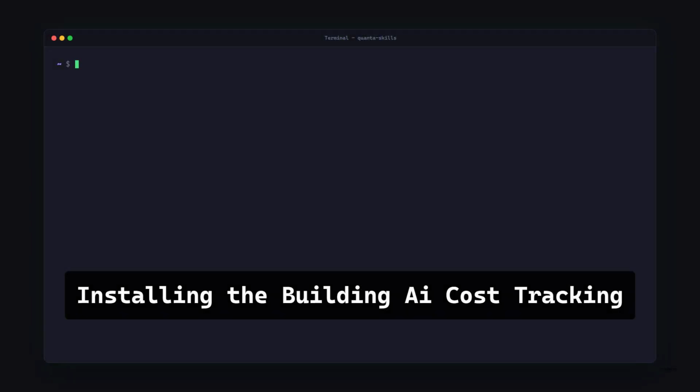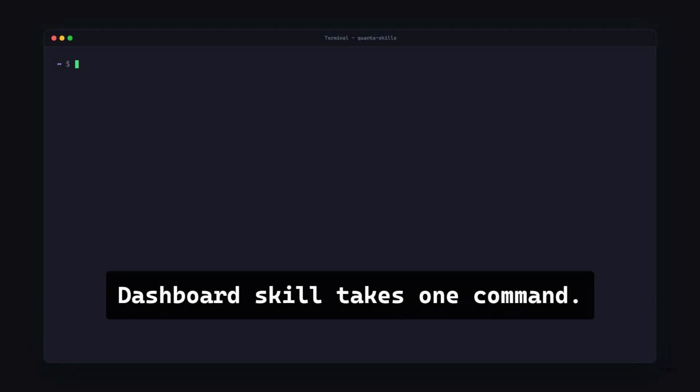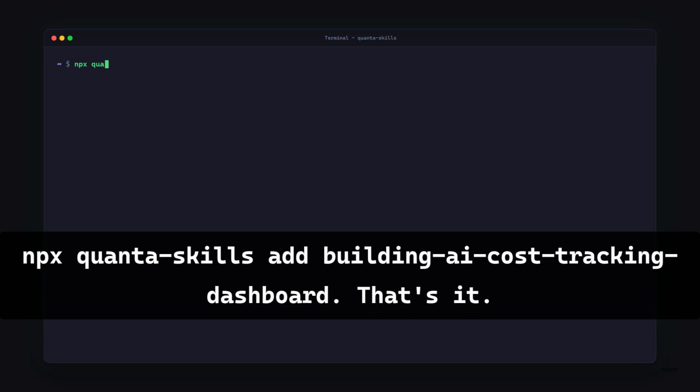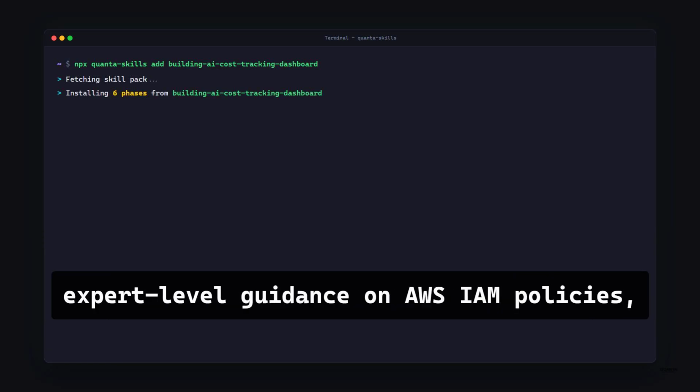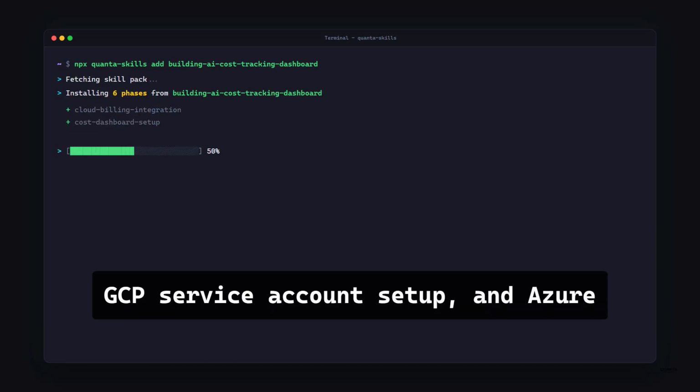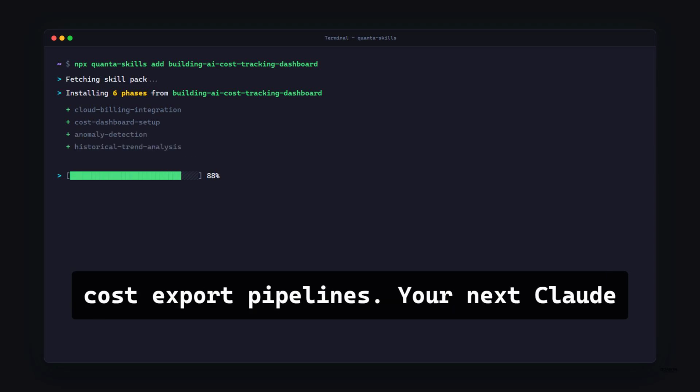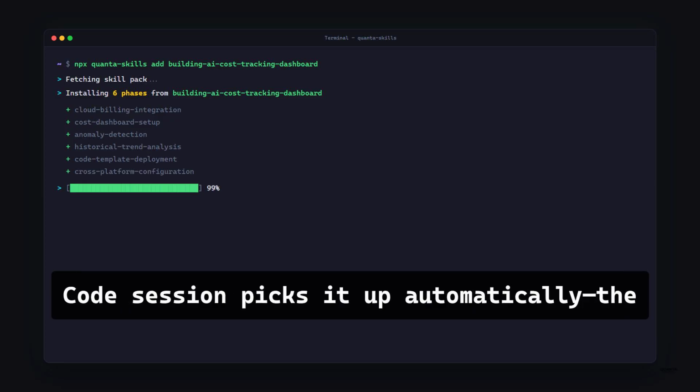Installing the Building AI Cost Tracking Dashboard skill takes one command: npx quanta-skills add building-ai-cost-tracking-dashboard. That's it. You'll get the complete skill with expert-level guidance on AWS IAM policies, GCP service account setup, and Azure cost export pipelines. Your next Claude Code session picks it up automatically.